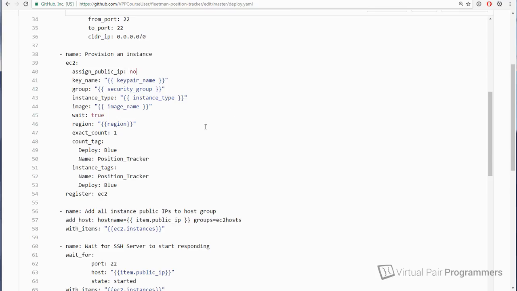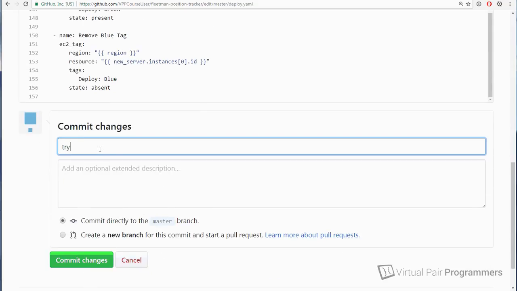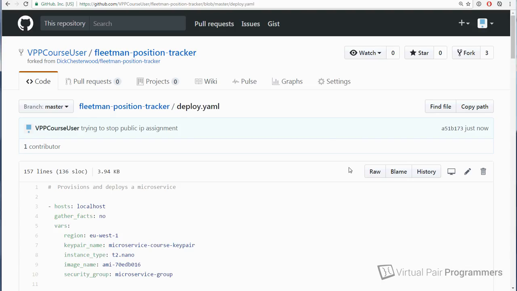And we'll try setting that to no. Okay, good. I'll add in the commit comments here, trying to stop public IP assignment. So I've committed the changes.